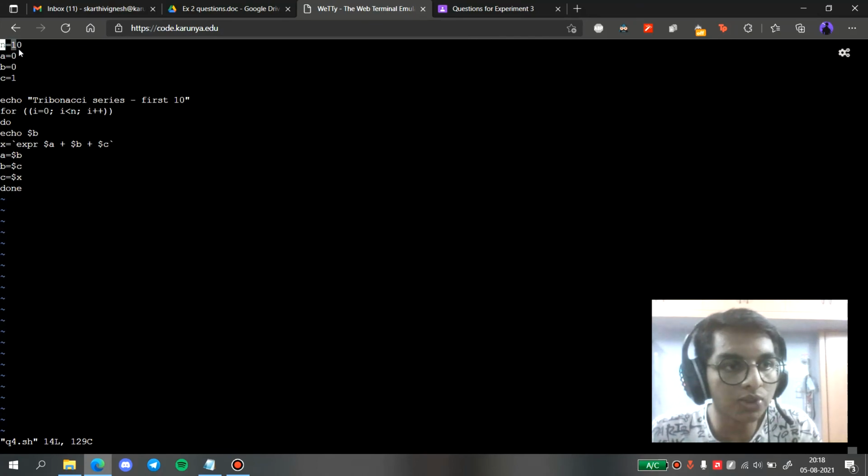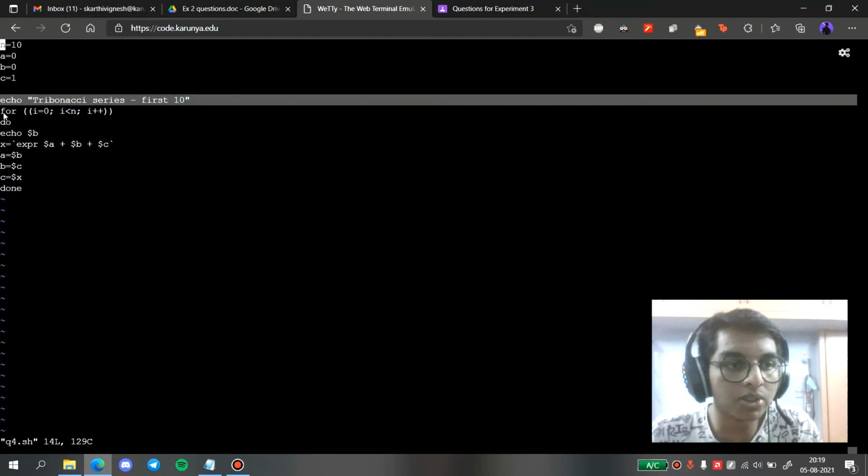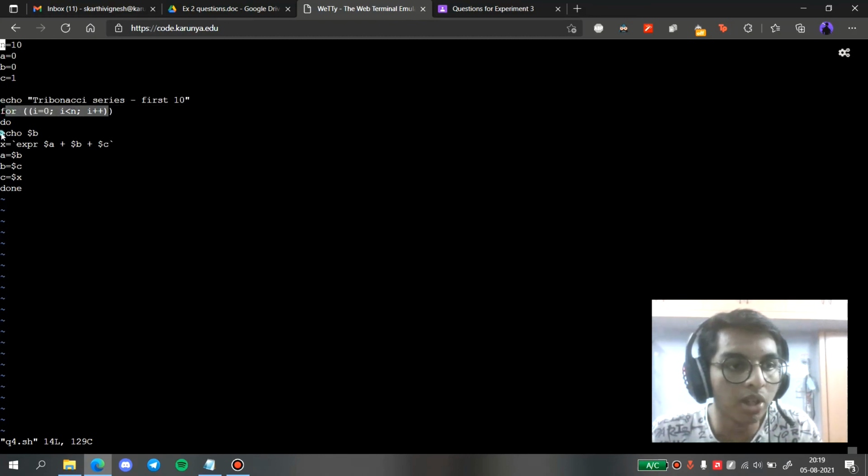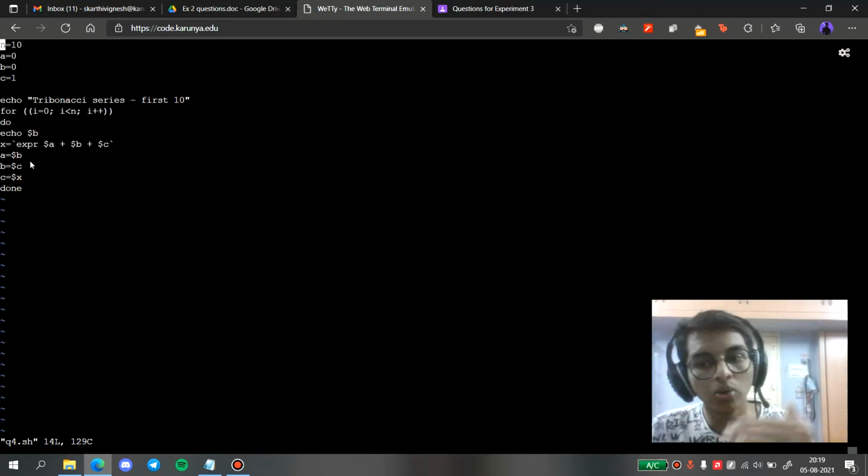So first I have to initialize the value of n as 10. n is basically the total number of terms that we want in the output, and I'm initializing three values a, b and c as 0, 0 and 1 respectively. Then I'm outputting that this is the Fibonacci series, and inside the loop I'm echoing out the value of b, and then I'm taking a value x and adding the values of a, b and c to x, and then I'm reassigning the values, like I'm going a step back.